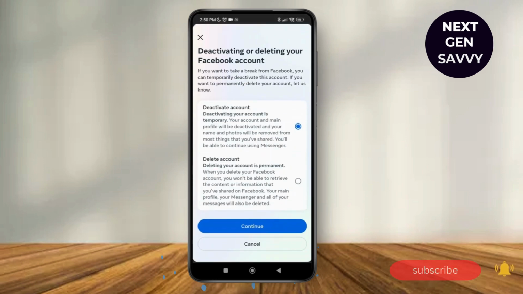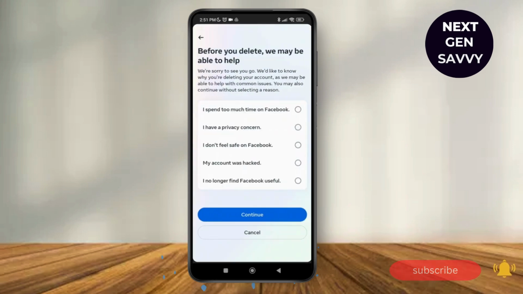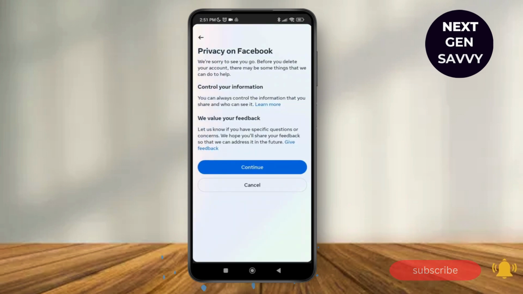As you do that, you have two options of deactivating or deleting. So since we want to delete the Facebook Lite account permanently, you can just tap on delete account and tap on continue, and it will make sure that it deletes all your Facebook pages and accounts that are associated with your current account. Then tap on continue and then you can give any reason over here that you want to provide, and then tap on continue and it will give you this option. So tap on continue and you'll be able to delete your Facebook Lite account permanently.